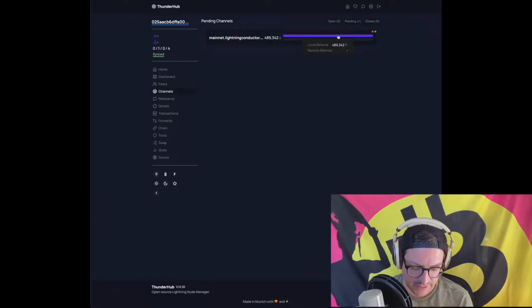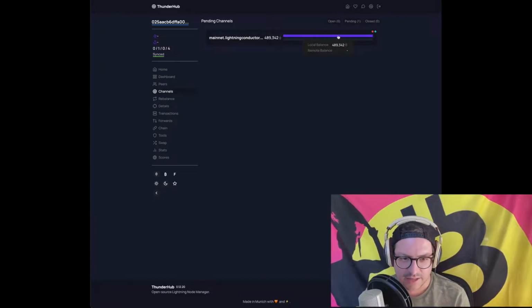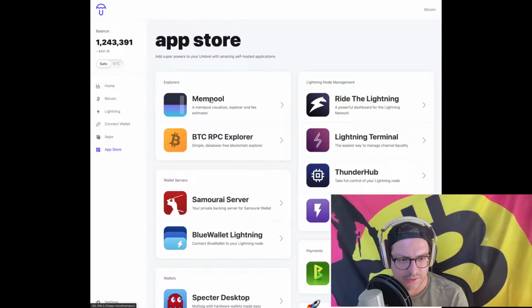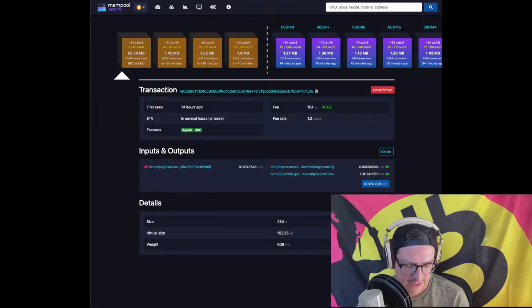Remember, these are the transactions taking place on Bitcoin's main chain. So what you see here in the pending pile, that's an on-chain transaction, and that's going to create your Lightning channel. And then you can download the mempool and all of your apps through your node on Umbrel. You can see I chose to open it with 1 sat per byte, and it's already taken 14 hours here. And it says the ETA is going to be several more hours.